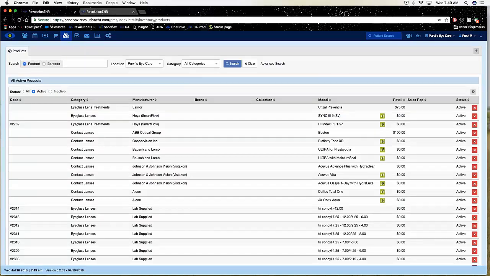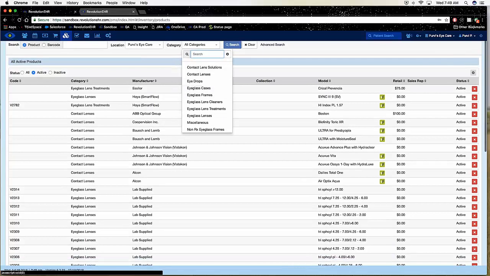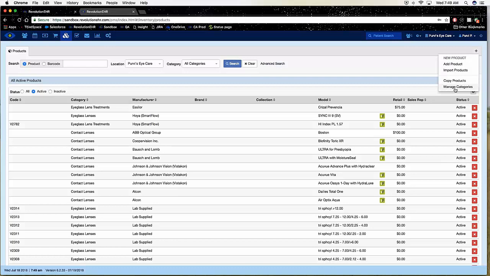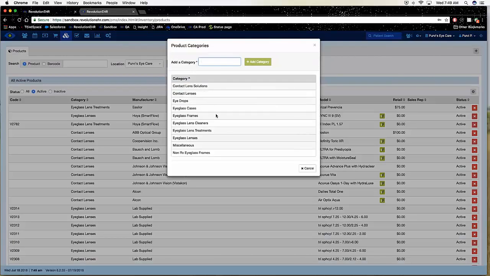Next, we will go over our miscellaneous categories. So anytime you'd like to add a category, you can click on Manage Categories here. If you add a category, you cannot remove it. So we do suggest to proceed with caution with that. So I'm not going to go ahead and add a category. I just wanted to show you what it would be like if you did need to.